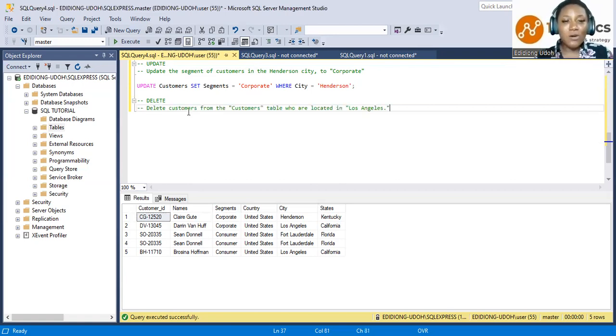All right, so we want to delete the customers from the customer table, those that are located in Los Angeles. Let's say you're working on a particular data set and you discover that a particular row has a lot of missing values, and you don't want to use that row. Mind you, when you delete, you can't retrieve it, except you go back and create the table again, or if you imported the table, you go back and import it.